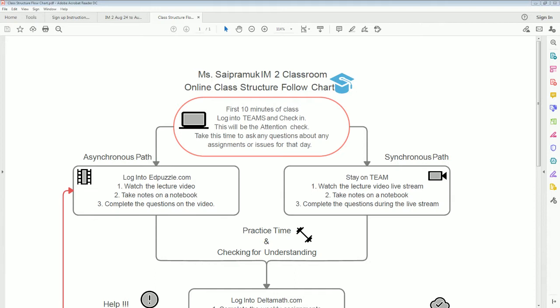This is the online flowchart instructions. This is a video to give you an understanding of how class works for my class.